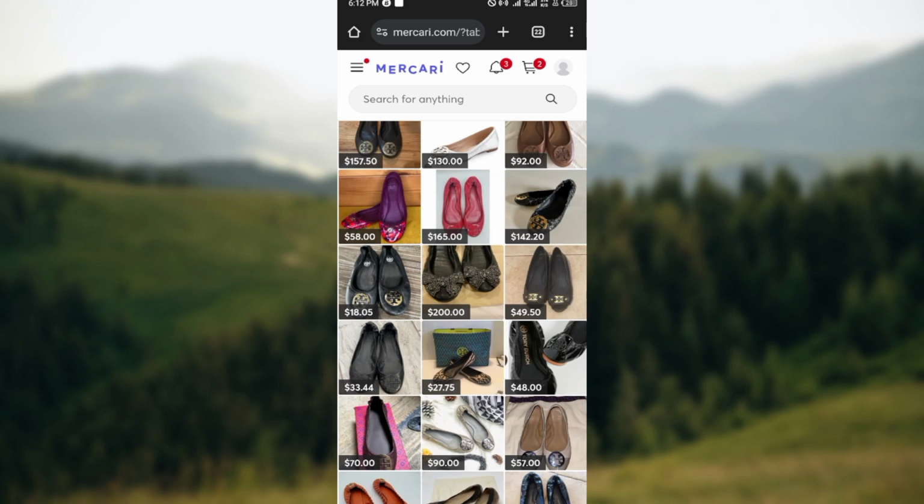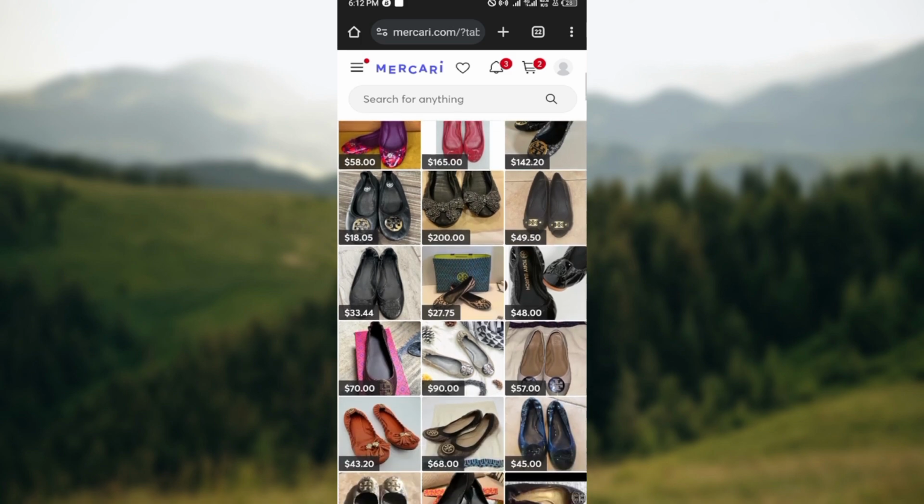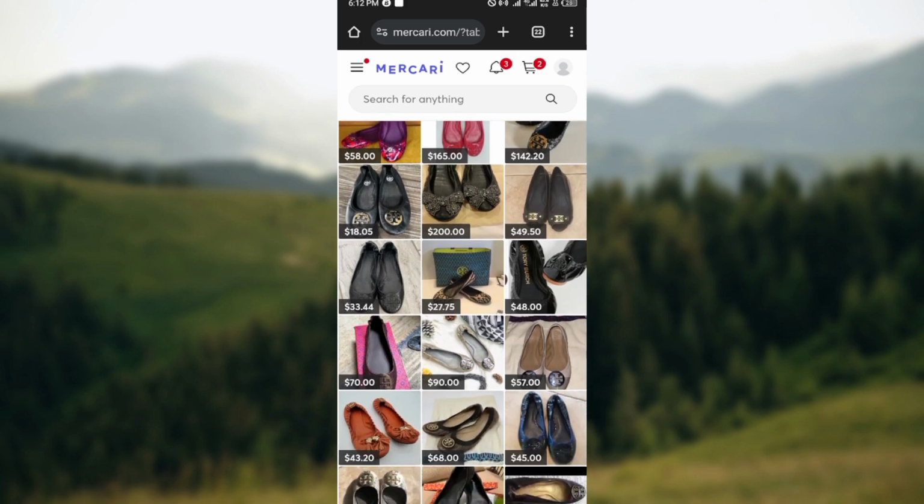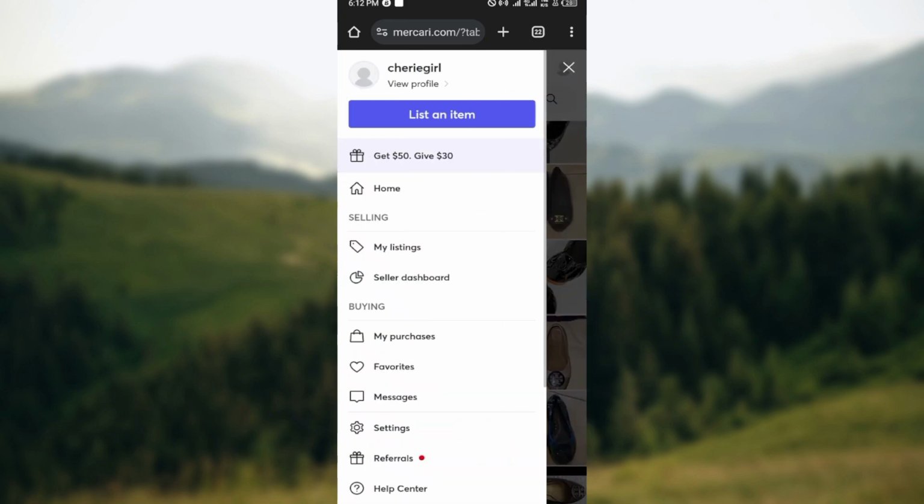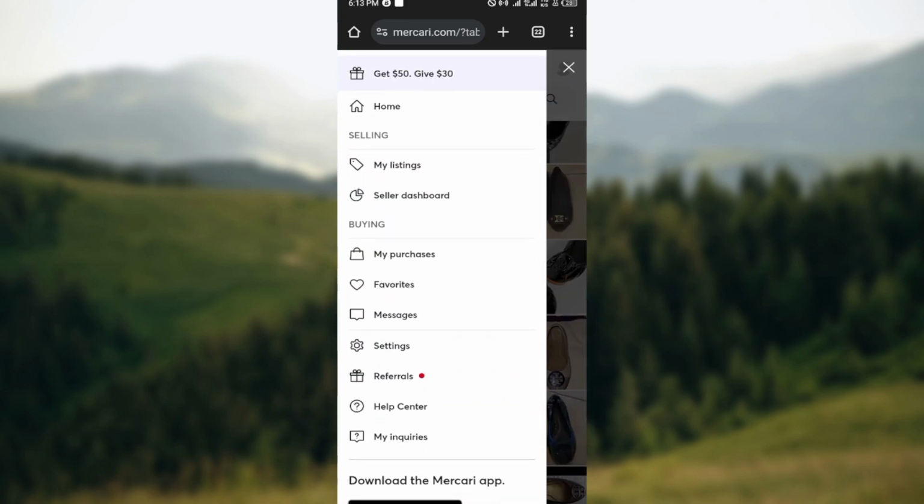So to do that, the first thing to do is to log in to your Mercari account just like I have done here. Then move to the top left corner where you can see three horizontal lines. And amongst the options displayed, you can see my listings, seller's dashboard, my purchases. So just go ahead and click on that.